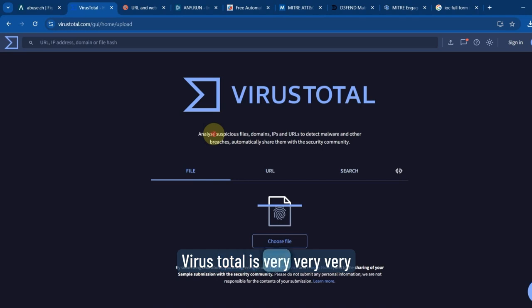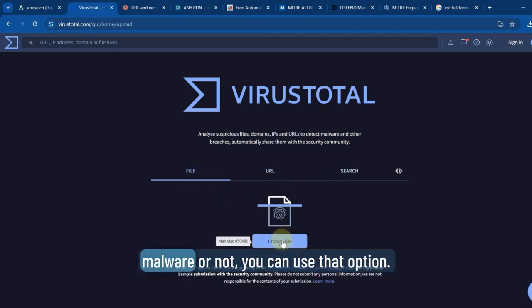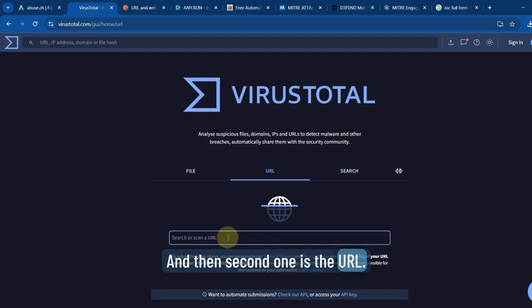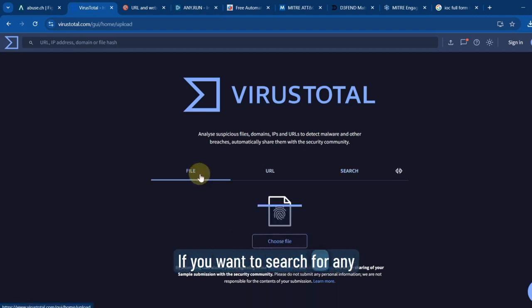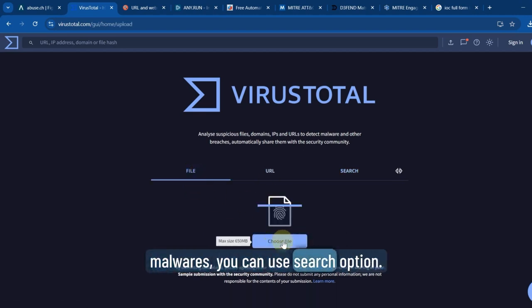VirusTotal is very useful for static analysis of malware. The first option is the file. If you want to verify whether a file is malware or not, you can use that option. The second one is the URL. If you want to check whether any website is malware or not, you can use that option. And then search. If you want to search for any malware, you can use the search option.